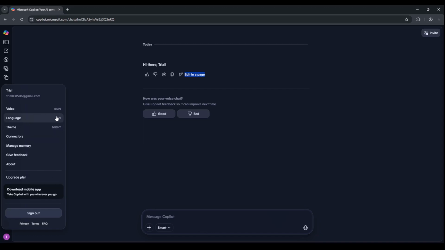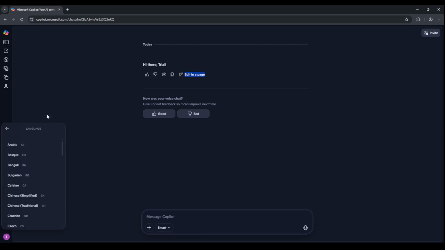Inside the profile menu, find and select language. Depending on the layout, it might be listed directly or grouped under settings or preferences. Opening this will bring up Copilot's language options. Now choose the language you want from the list. You'll see a range of supported languages. Click your preferred option and Copilot will switch over.